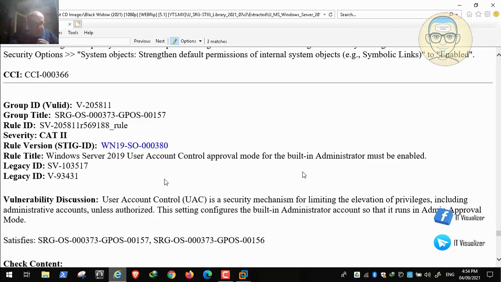By the way, I have disabled this option because it causes a lot of problems. Okay, so it says here that the user account control approval mode for the built-in administrator must be enabled. This setting configures the built-in administrator account so it runs in admin approval mode. The admin approval mode, as I said before, will give you a message every time you run a program. It will ask you if you want to let it run the program or not. What is admin approval mode?